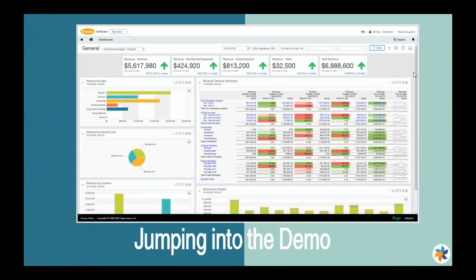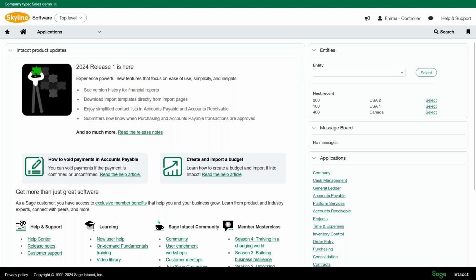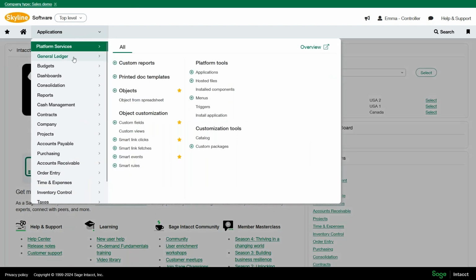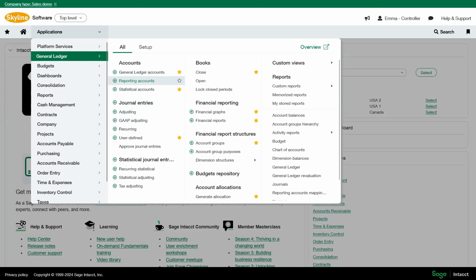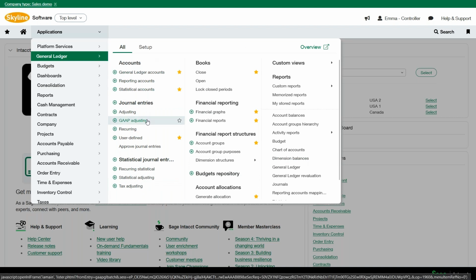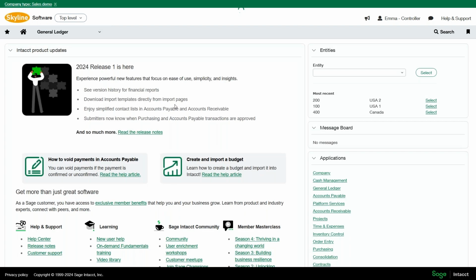And now we get to jump into the demo. So this is the main Sage Intacct. When you first log in, this is what you're going to end up coming to on your home screen. What we're going to start with is looking at recurring journal entries. Going into General Ledger, you're able to see that you have a lot of different options within General Ledger, and we're going to go into the recurring journal entries.